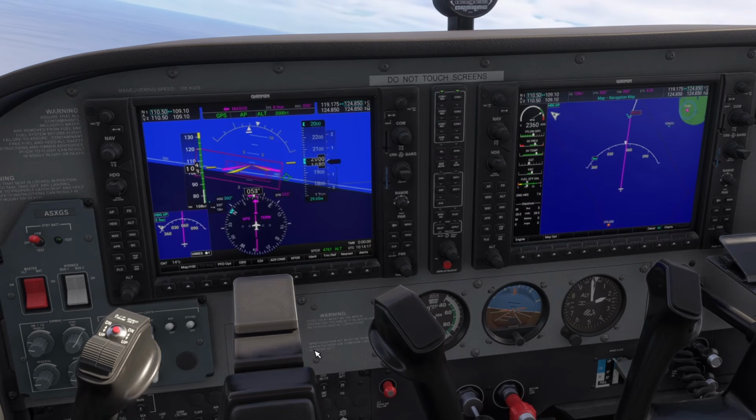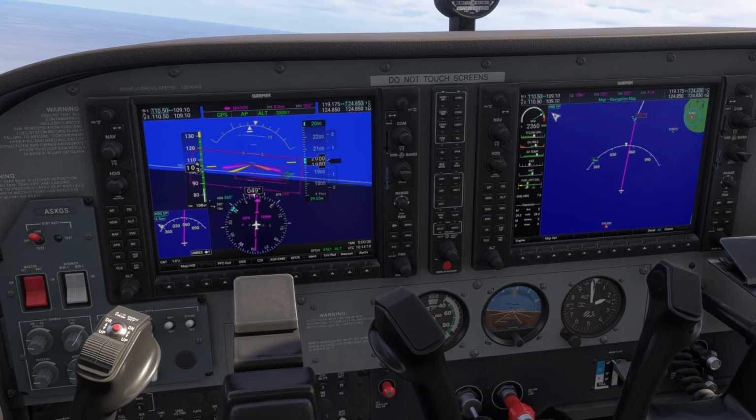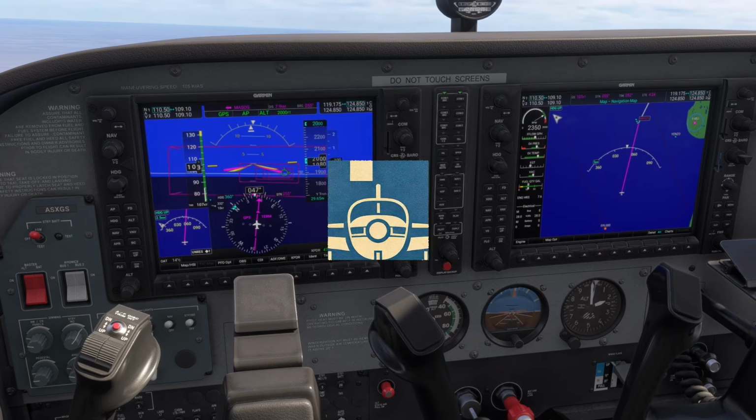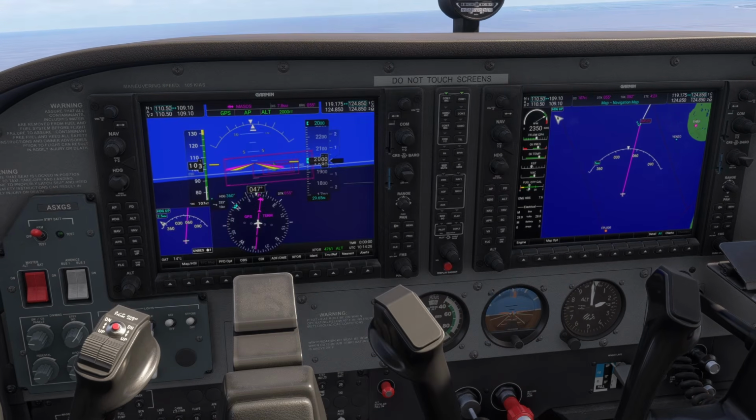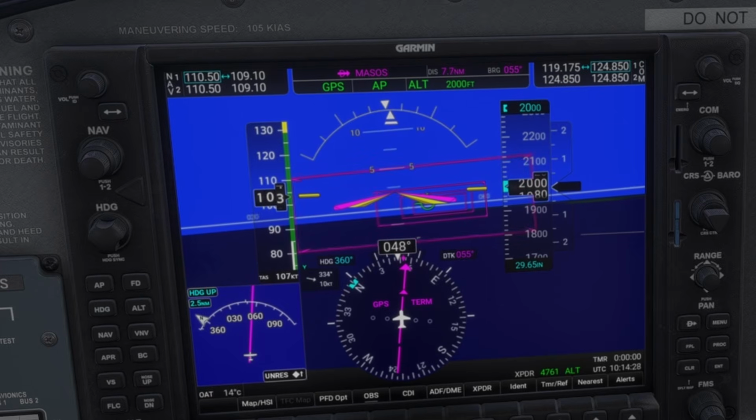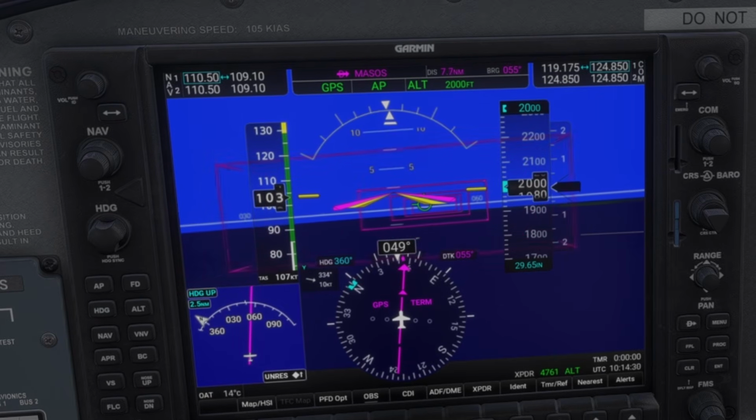Welcome back to our Microsoft Flight Simulator A to Z series. Today we arrived at the letter P and we're diving into the most critical screen in a modern cockpit, the PFD, or Primary Flight Display.